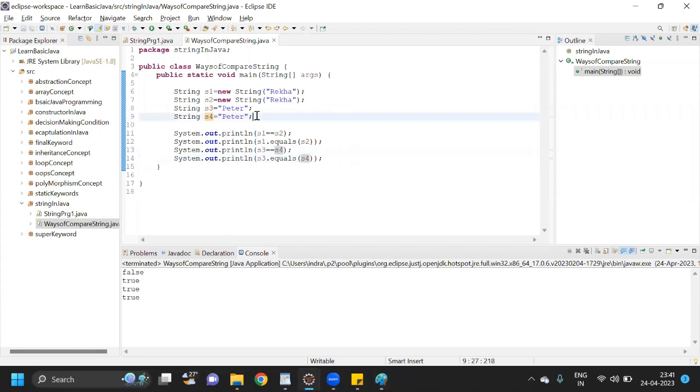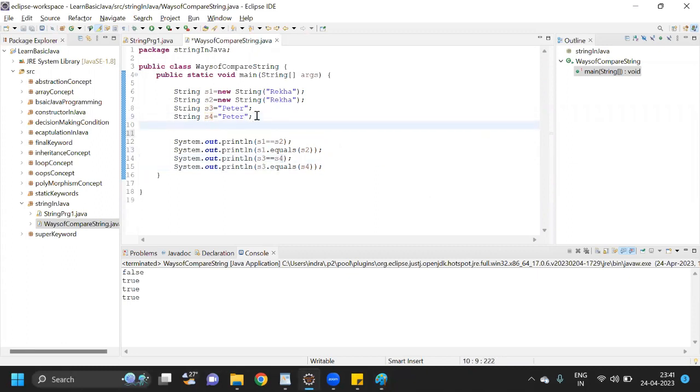So one more example I am taking, string S5 is equal to, let's see, I'm writing Rekha here, right? So if I am asking system.out.println, or here if I'm saying S1 is equal to S5, what will it give as an output?